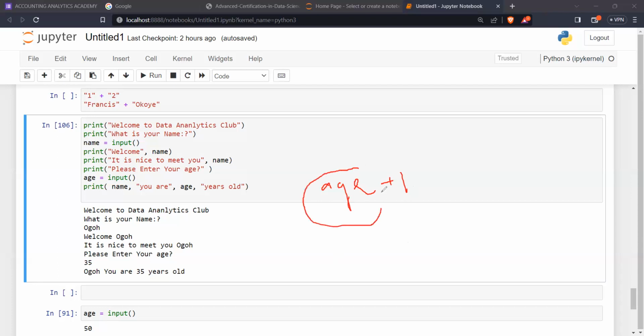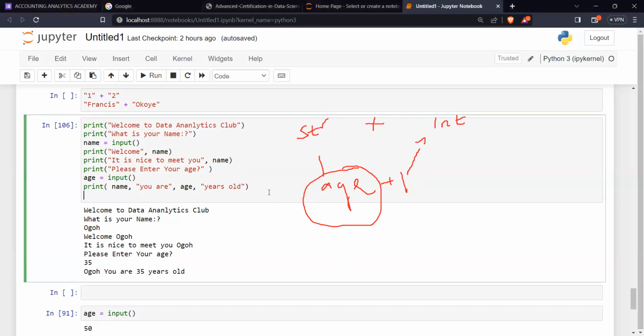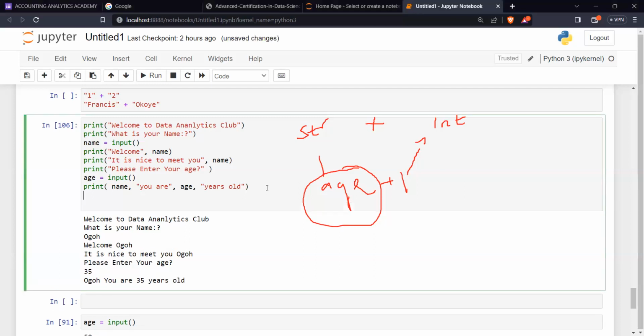This age here, by default, what is the data type? Is it an integer? Is it a string? Is it a string by default? Yes. By default, what is this data type? Numeric. Which specific numeric now? Integer. Yeah, it's an integer. So the question now is, can I add a string to an integer? No. So can you see that now? Let's go and run it now and see.